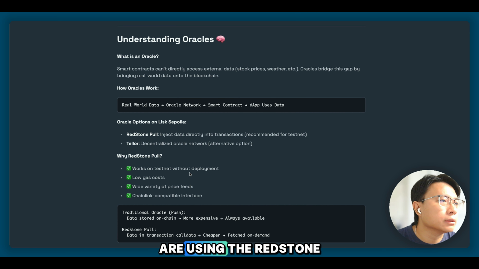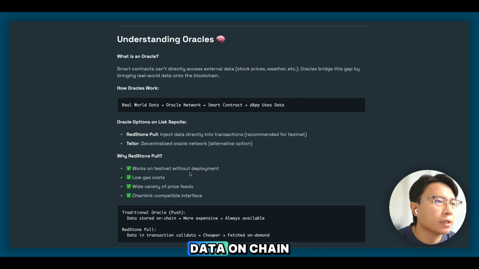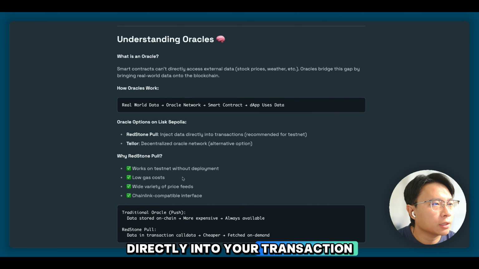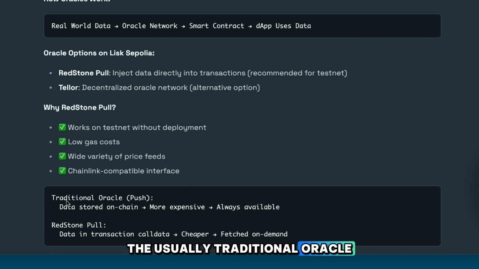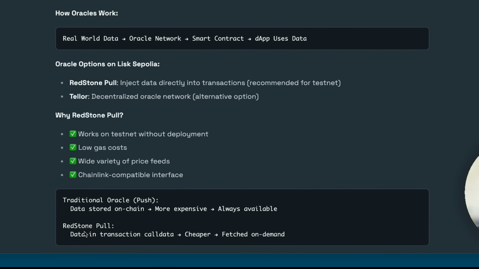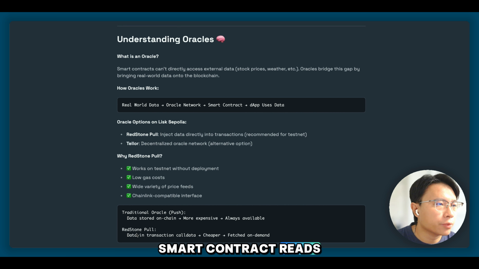So right now we are using the Redstone pull model, which is brilliant for testnet and really cost-efficient apps. Instead of storing data on chain, Redstone injects the data directly into your transaction calldata. So here is how the traditional Oracle push model works versus how the Redstone pull model works. Your smart contract reads the Oracle data from the transaction itself, meaning there's no storage cost and the same security guarantee through cryptography.